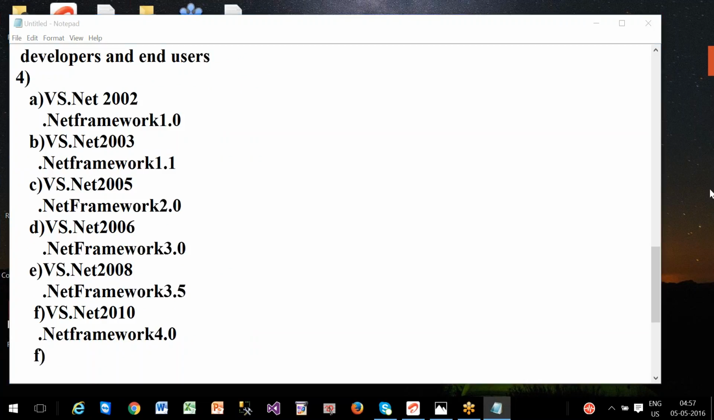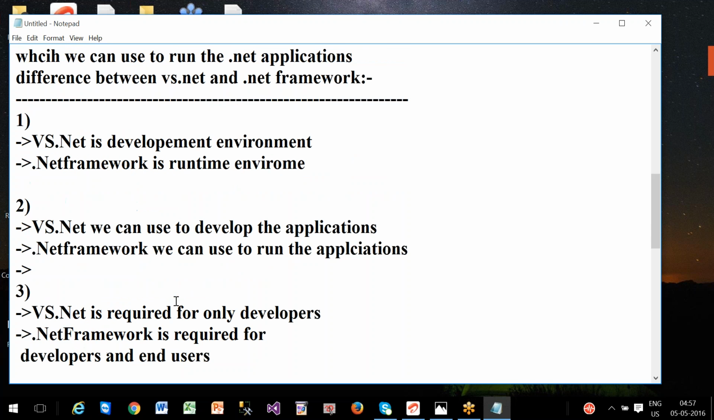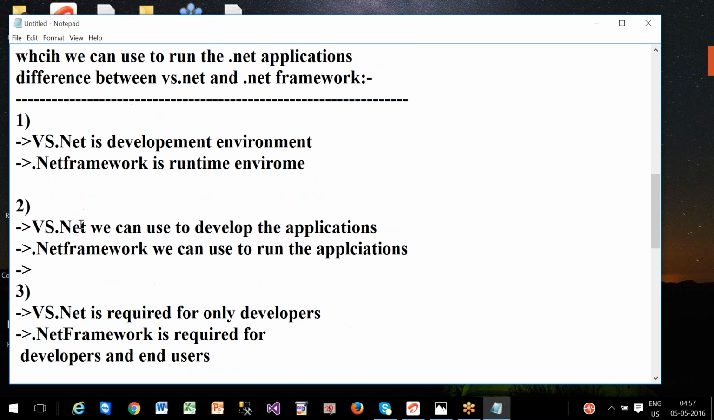Next, Visual Studio .NET 2012 and .NET Framework 4.5. Various versions are there actually. These are all the main differences. So first we discussed what is Visual Studio .NET. Second, we discussed what is .NET Framework. Third, differences between Visual Studio .NET and the .NET Framework.